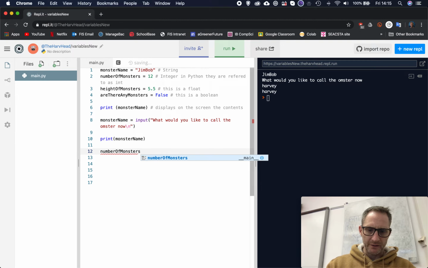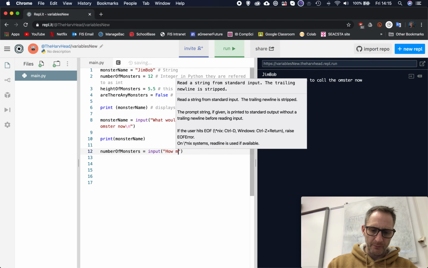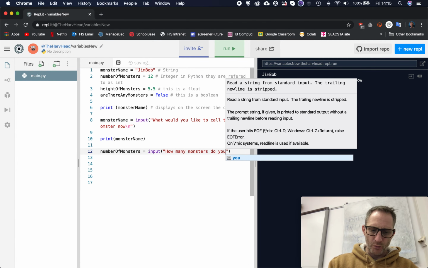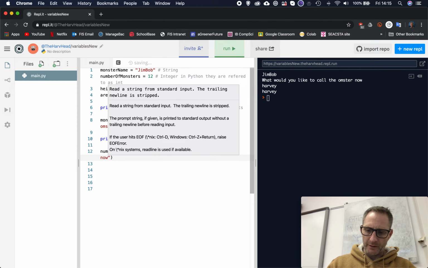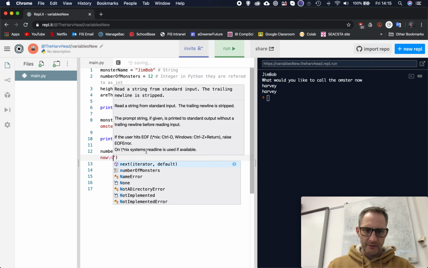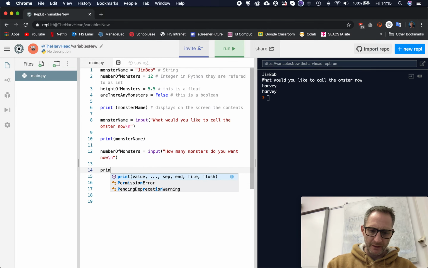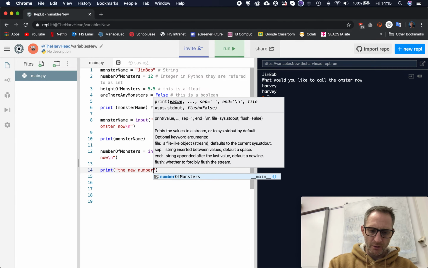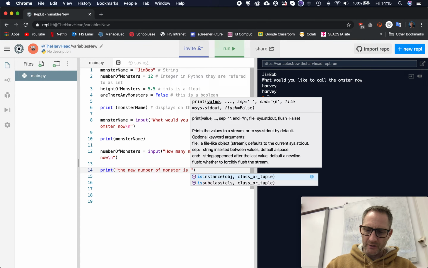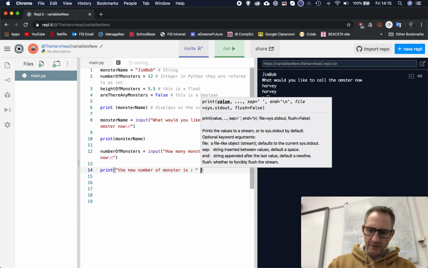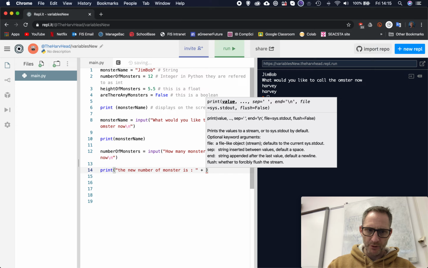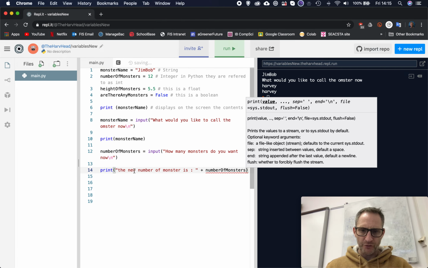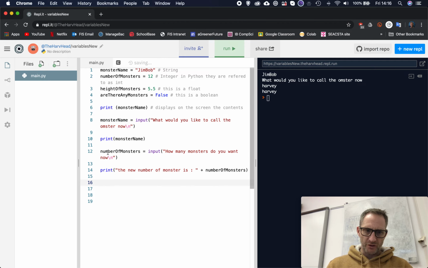monsters as an example, equals input. Okay, and again, how many monsters do you want now? Then I'm going to do my backslash and n. And then I'm going to print the new number of monsters is, and then after this I can just do a plus, and then I can put in there the number of monsters. All right, so what's this going to do?